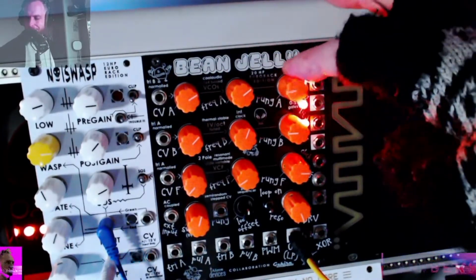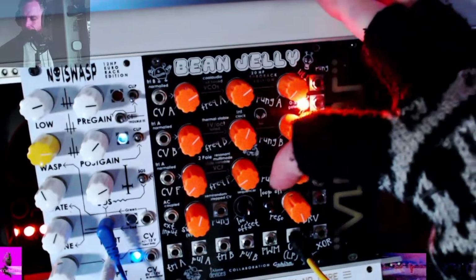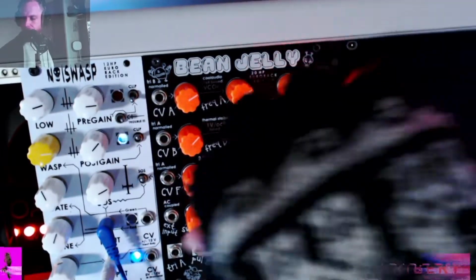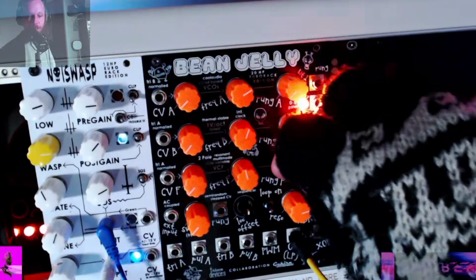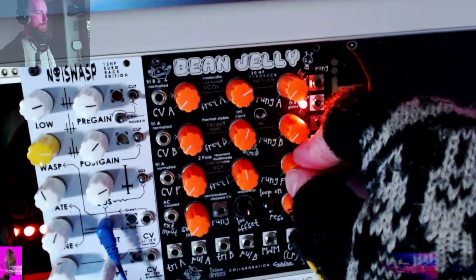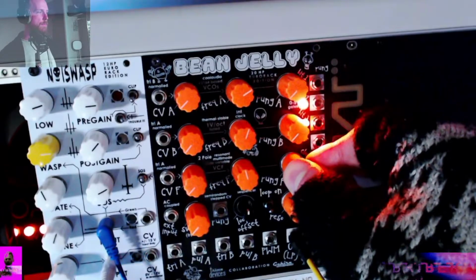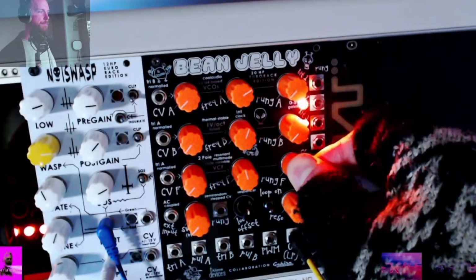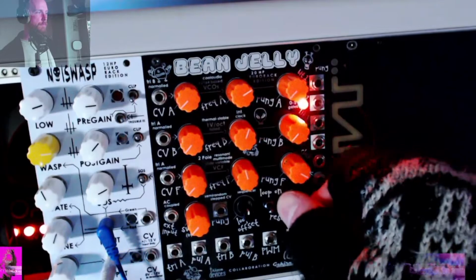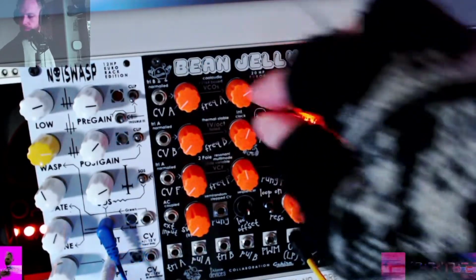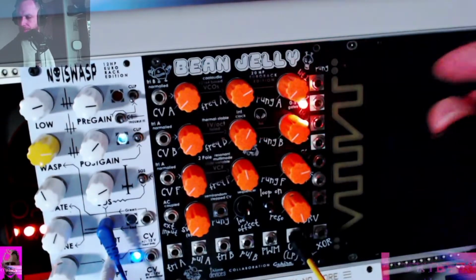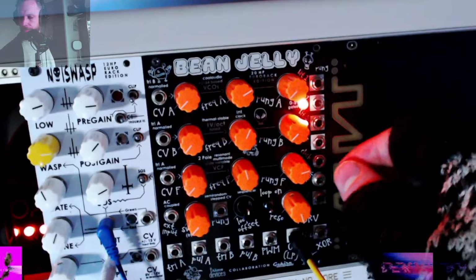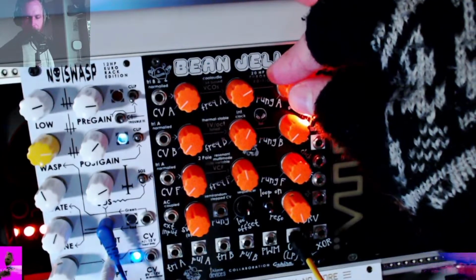Let's turn some of the Rungler off. Cross normalization off. Let's just add the Rungler to the filter. Add it back to oscillator A.